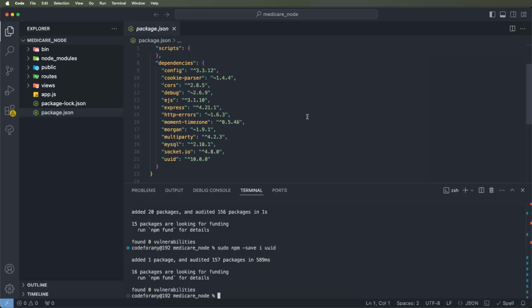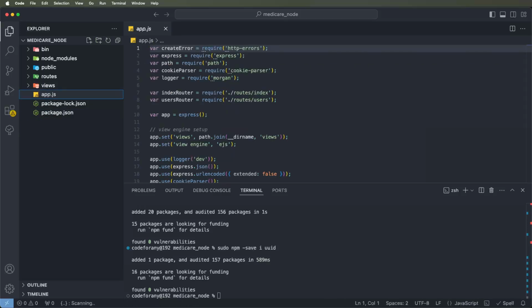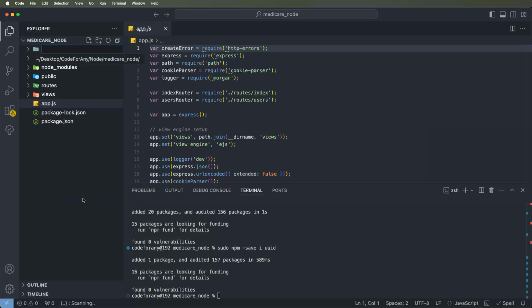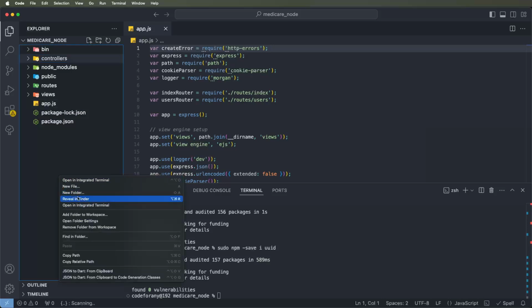Make sure all libraries are installed. Now we need to save these files and go inside the app.js file, and configure the needed configuration one by one. First of all, we create a controller folder: create a new folder and give it the name controllers, and we also need another folder.